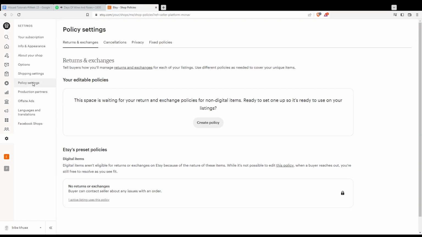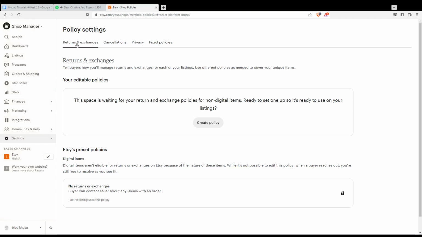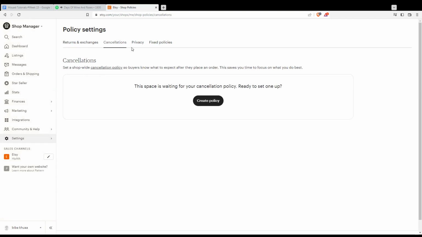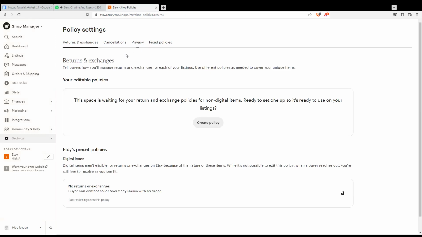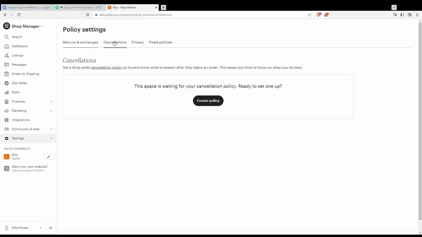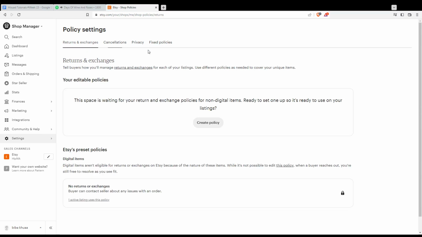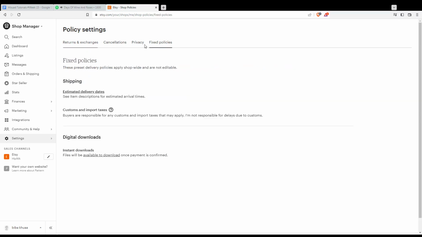Here you'll find the return and exchange policies, the cancellation policies, the privacy policies, and the fixed policies. Go to whichever specific one you would like, and you can create a policy or edit one if you already have it. Just choose whether you want to edit return and exchange, cancellation, privacy, or fixed, and do whatever you want with them.